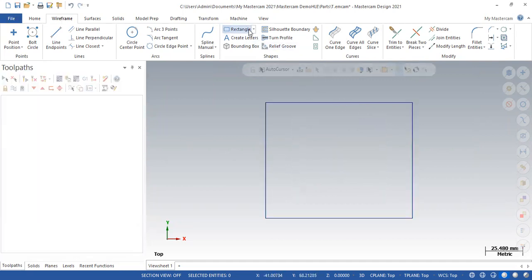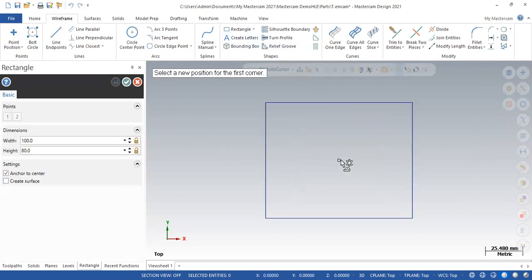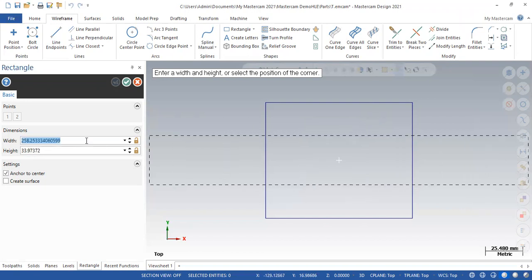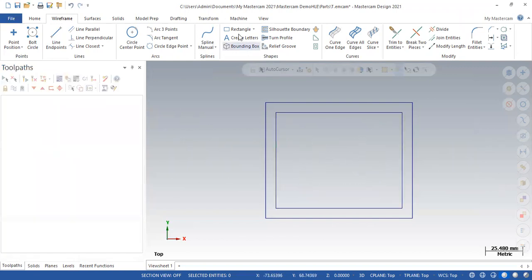Then again select the rectangle, then anchor to center. Okay. Then the second rectangle, I will explain what is the use of these rectangles. So I am actually drawing 3 rectangles. Okay. So I will enter the width as say 86, and I will click the tab button, and the height as 66. Then enter. Now the second rectangle is ready.